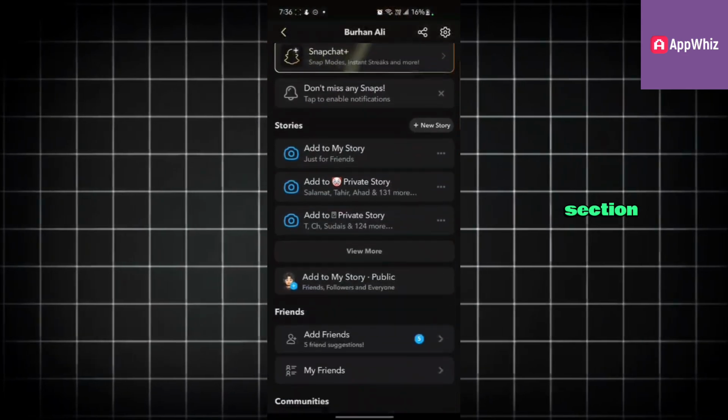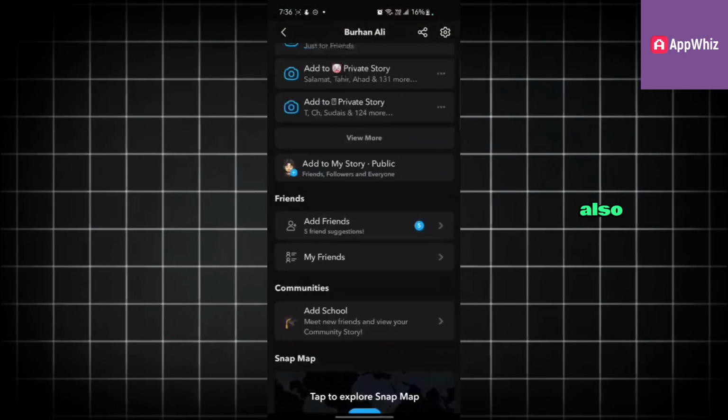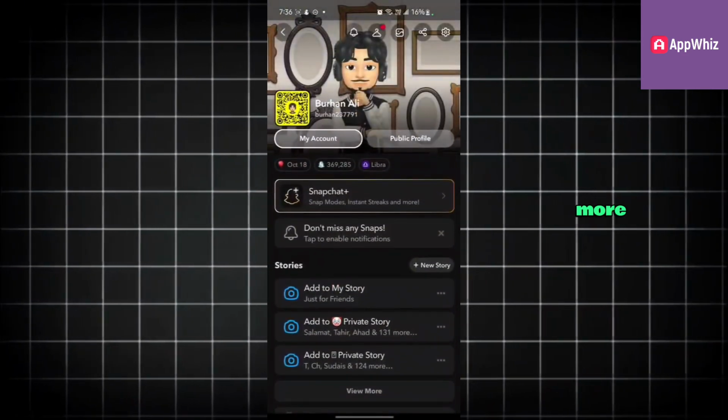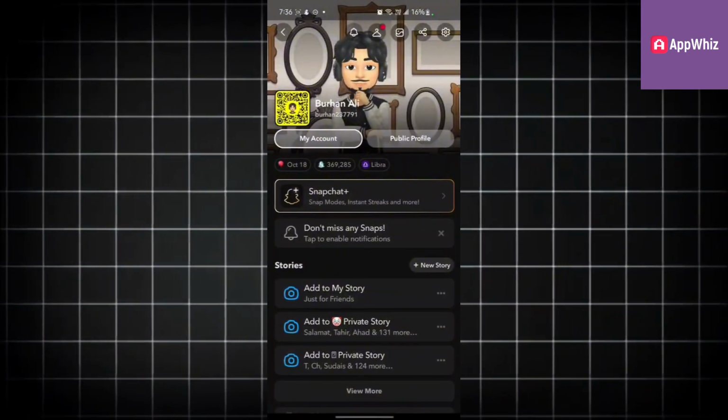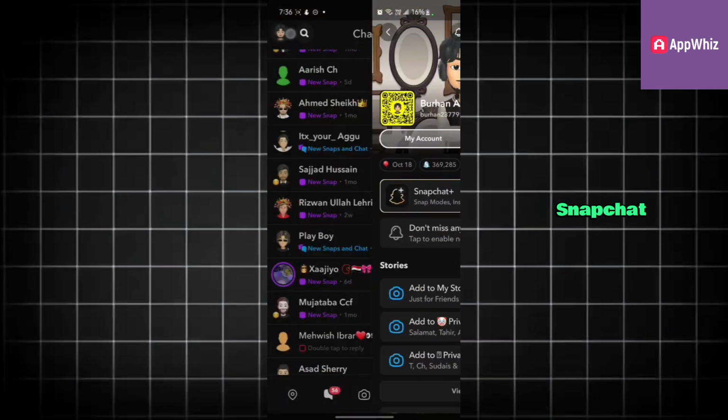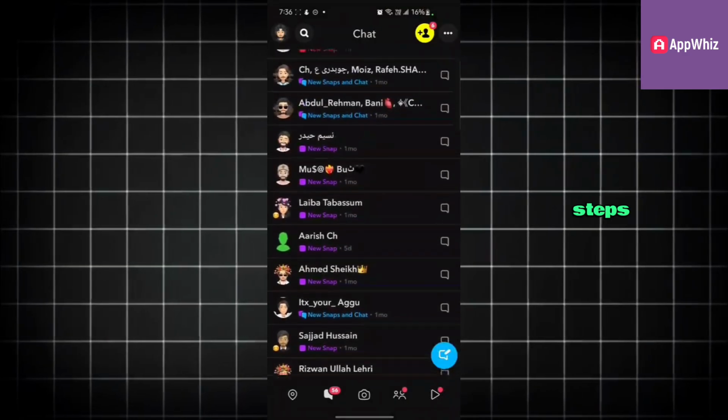Simply go to your profile section and check your progress. Also, try to grow your connections by making more friends and groups on Snapchat, and even gain more followers on TikTok and Snapchat. So make sure to follow these steps.